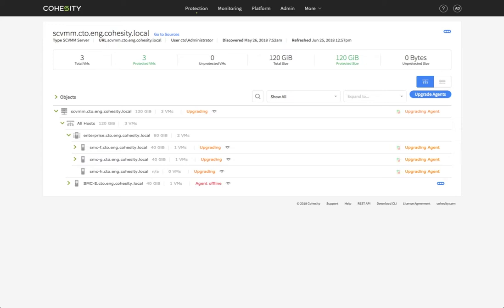You can see here that the upgrading process is taking place. Obviously this is all being done and orchestrated through the cluster. No user intervention from this point on. Nothing has to be done. Obviously everything is done from here.